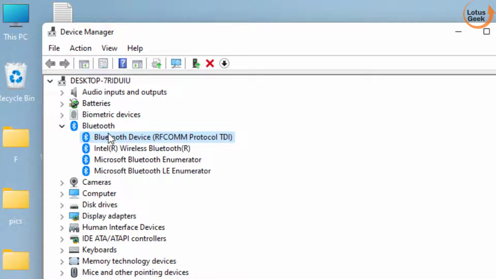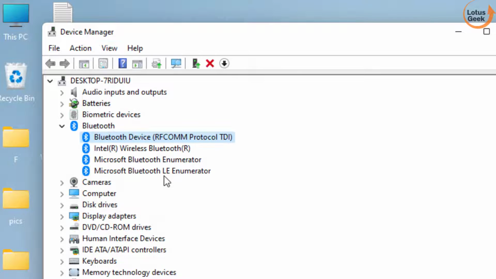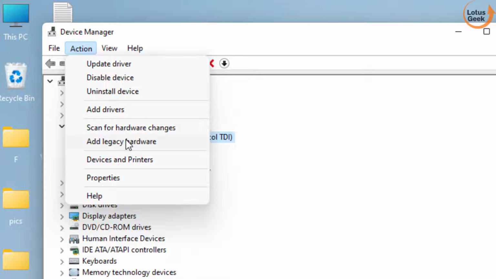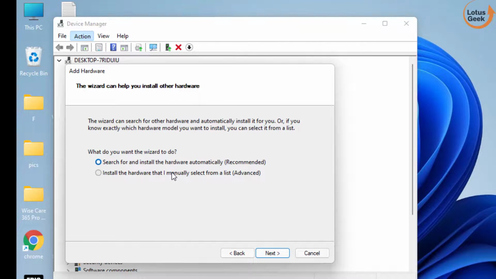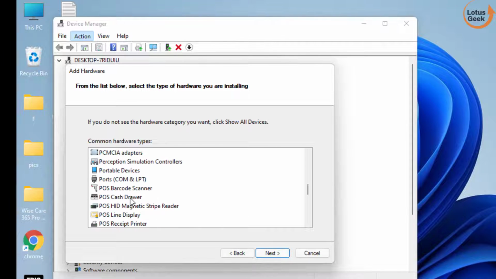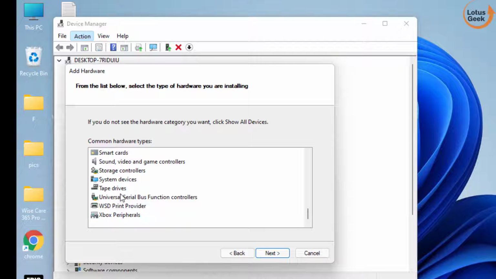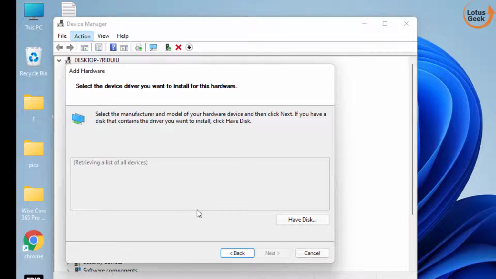Now if Bluetooth option is not available over here, click on the view tab and choose the option show hidden devices. And if it is still not available, the next step is to click on the action tab and click on add legacy hardware. Click on the next button and choose the second option, which is the advanced one. Select next and from here find network adapters. Hit the next button.